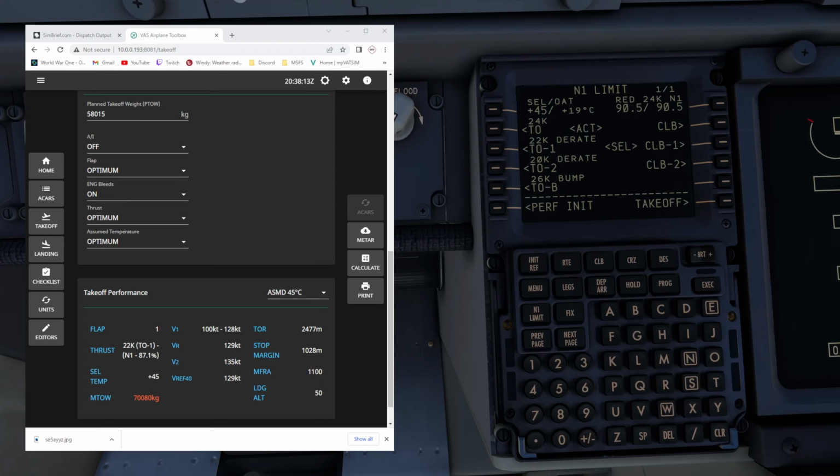Now, if we take a look and read this here, it says we want a 22K TO-1, and that will set the N1 rotation to a maximum of 87.1. So we're not going to be going to full power. And if we look here on the left side in the middle, you'll see we have 4 modes. There's a 24K, a 22K, a 20K, and then a 26K bump, which is like a full power, extremely short runway takeoff. But we want a derate, so we're going to go to the 22K, which is TO1. So we will select that, and we can select the climb mode.